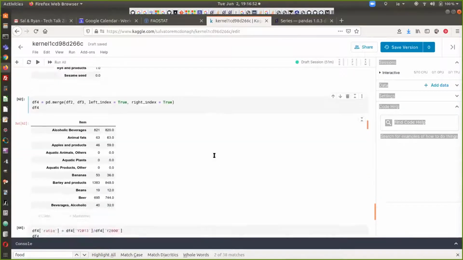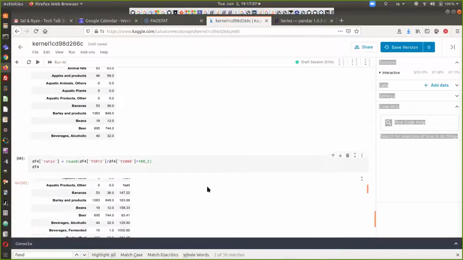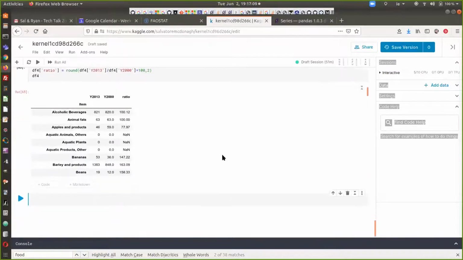So this ratio is kind of hard to read. What I often do is round that off. Let's multiply it by 100 to give us a percent, and round it off to 2 decimal places, and let's have a look at that. So now you can see your percentage ratio. So that's 100%, that's 77.